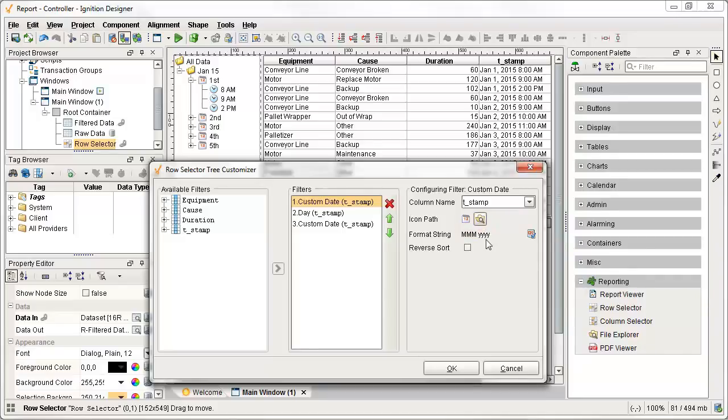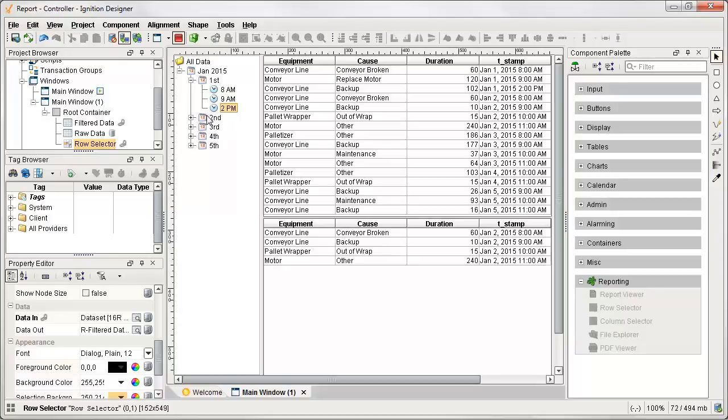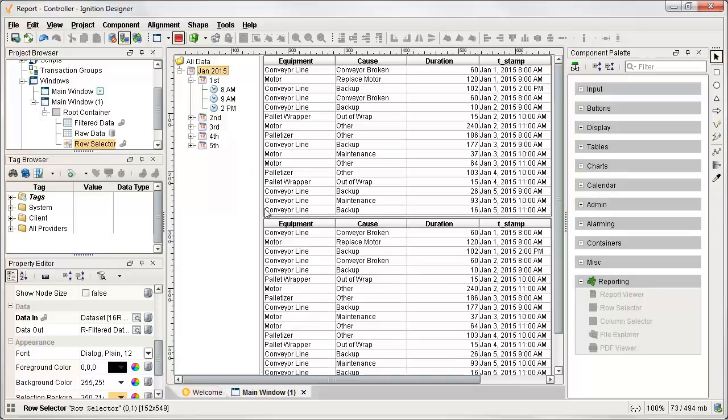Let's go ahead and add the rest of the year here so it matches up with how the T-stamp column looks. We'll click OK. You can see that the format on the top filter has been changed. Now if we put this back into preview mode, if we click on each hour, the filtered data table updates with only results from that hour, day, month, and year combination. We can also pick a specific day or even just the entire month's worth of data.